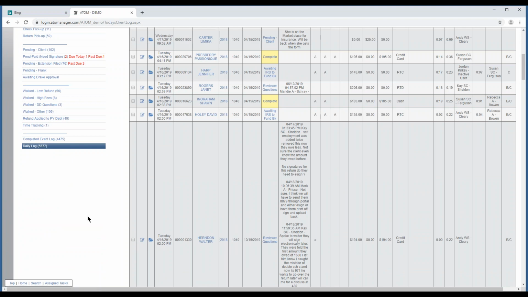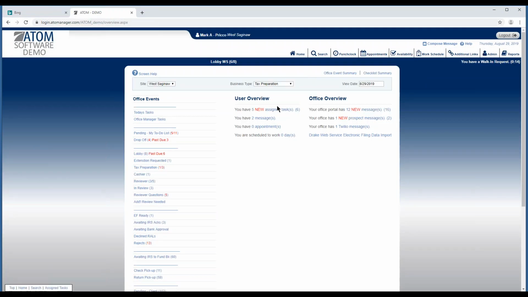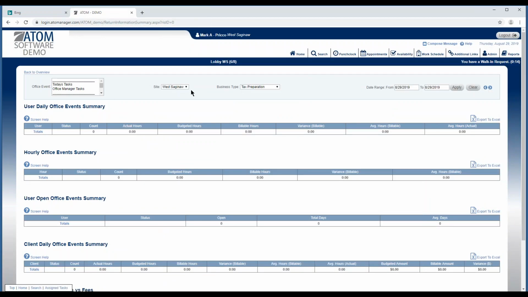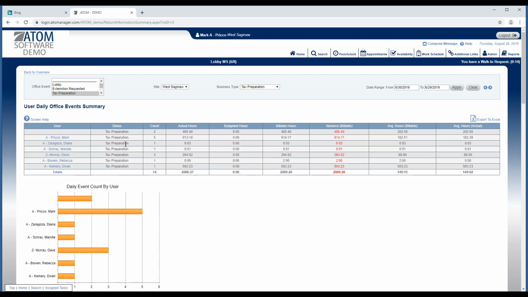Next bullet, office event summary page. If I go up here to the home page and my office event summary, which was a new enhancement a year ago, I'm going to show you how this works. Let me find my event tax preparation. Let's go back a few, hit apply. So I have some data in here.